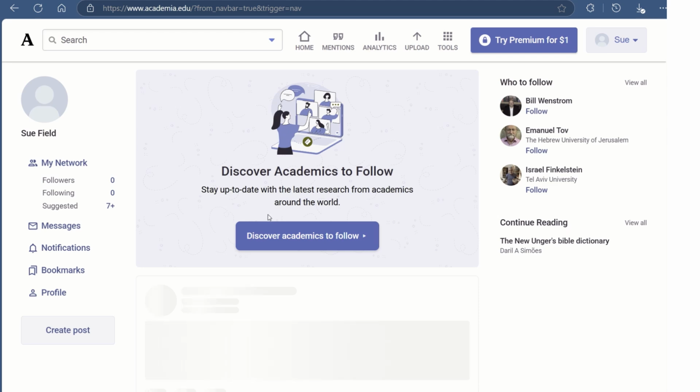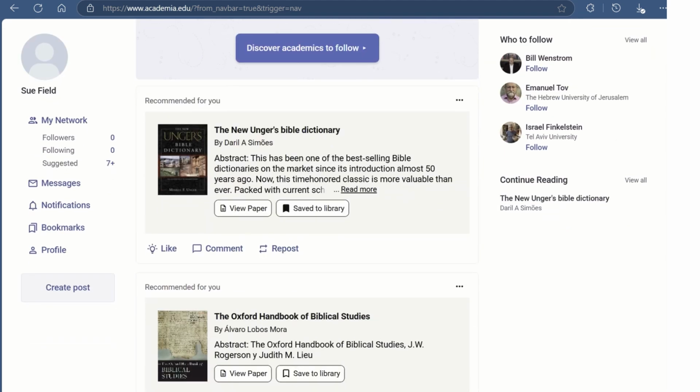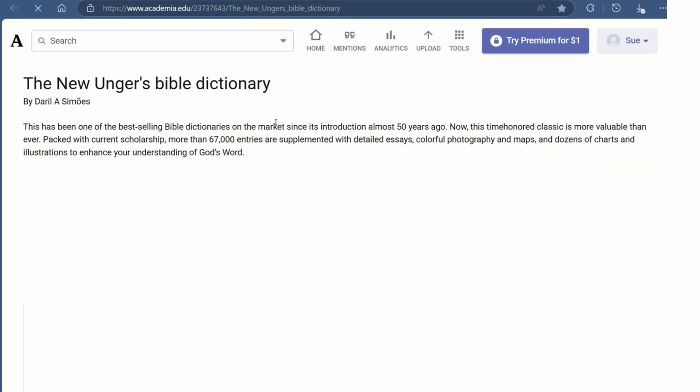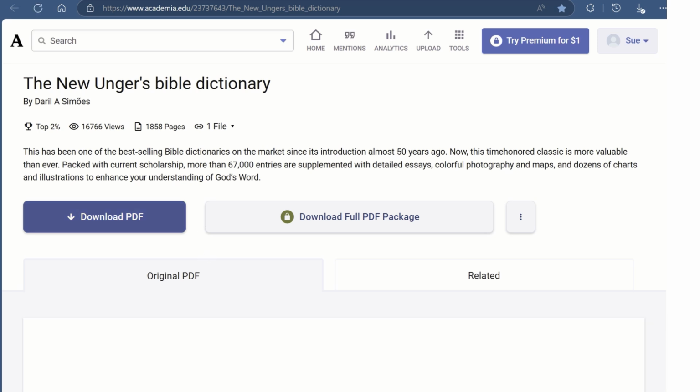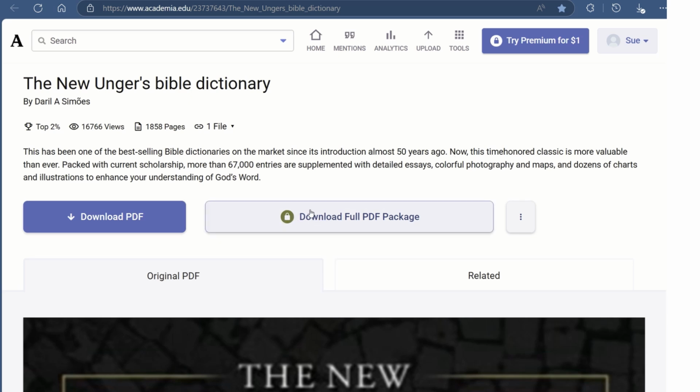Okay, and I was going to, let's see, here's the new Unger. So here's the new Unger dictionary right here. Remember, there's two things I can do. I can either download it for free, I don't want to follow anybody, or I can pay for it and download the full, which would have your colored photographs and maps. For our use, we don't have to do that.